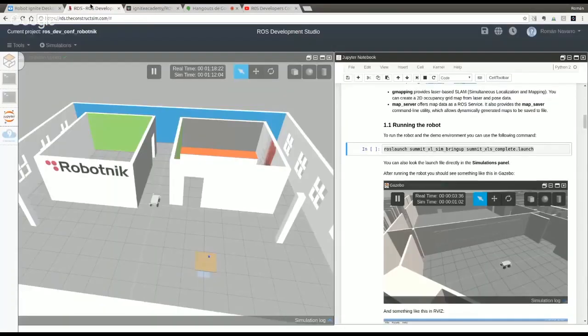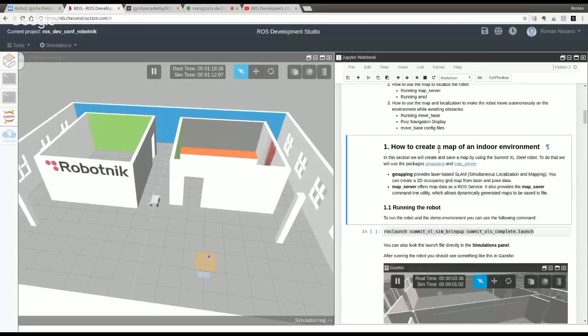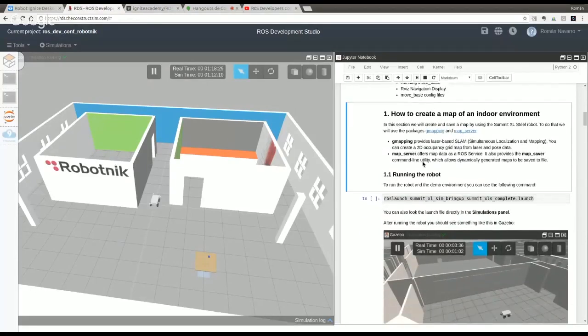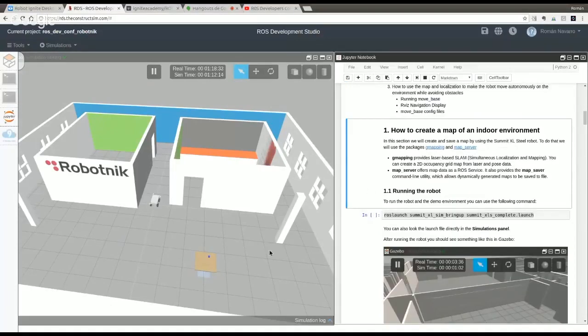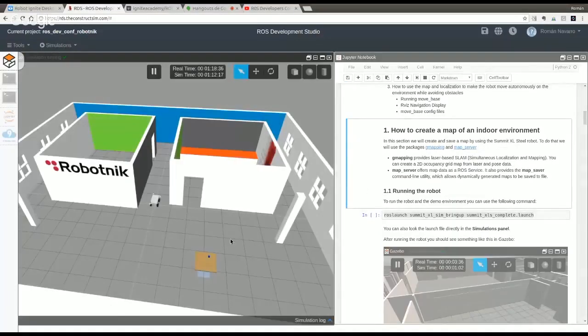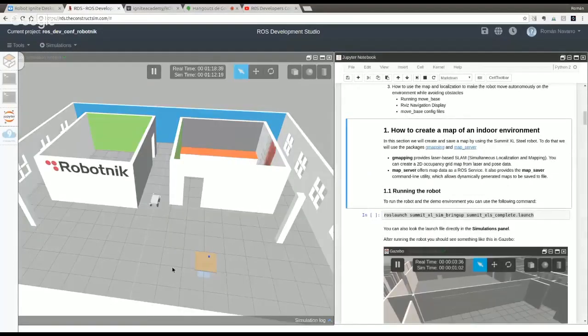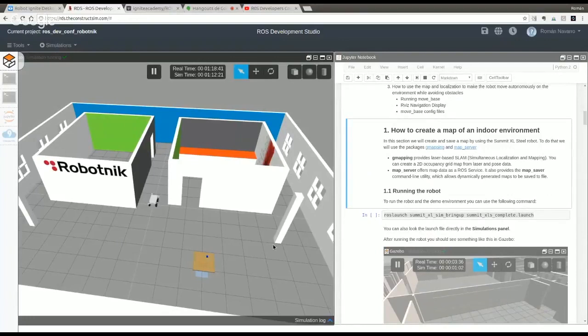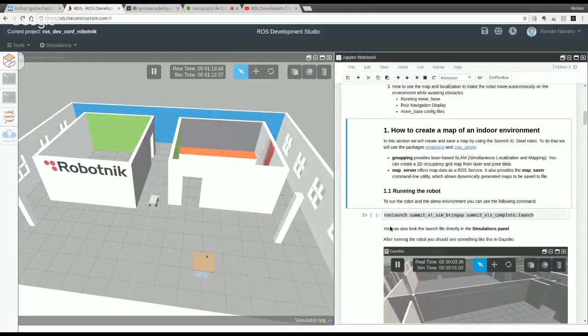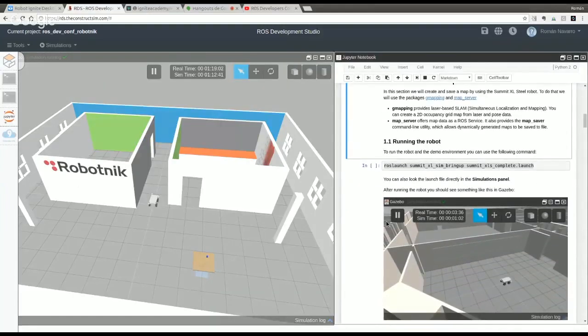So all the attendees should try either that command or use the simulation panel and launch it. If you have some problems, ask in the chat, so the support team will help you. The first point of the speech is how to create a map of the environment. So the first step is running the robot and the simulation. With this launch file, we are going to run the robot controllers, the sensors, the environment, and later we will run every launch file with the different packages.